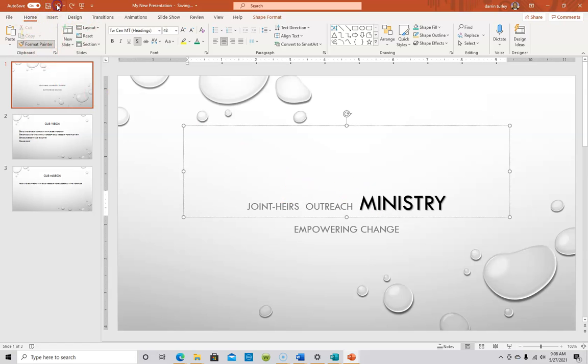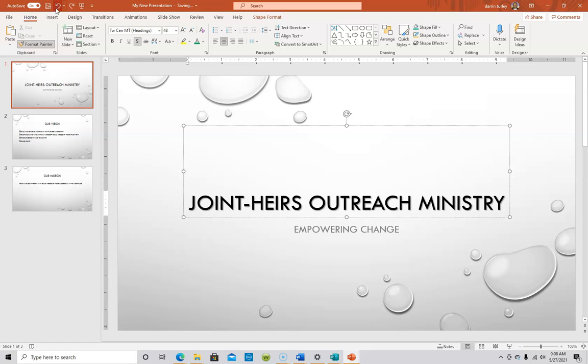Let's go back here the way we had it. Oh, I'm sorry. If you want to release your format painter, just click on the format painter again and your brush is back off. Now, this is what we have for formatting text.